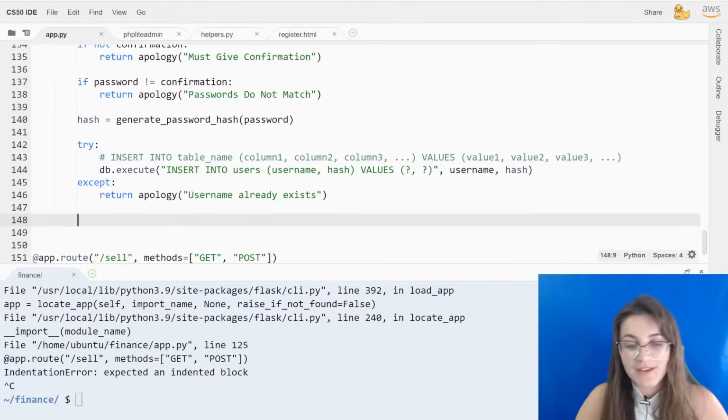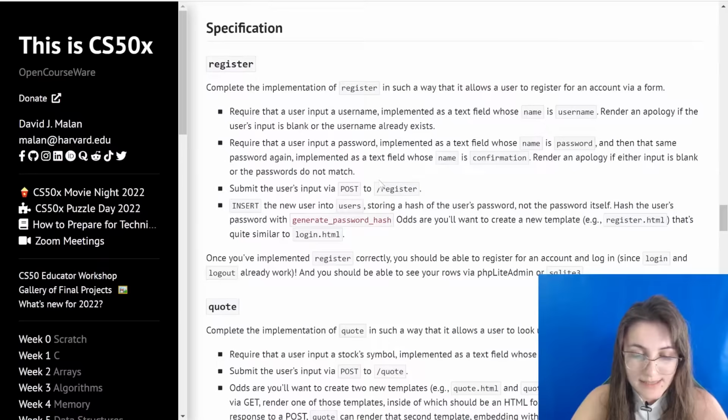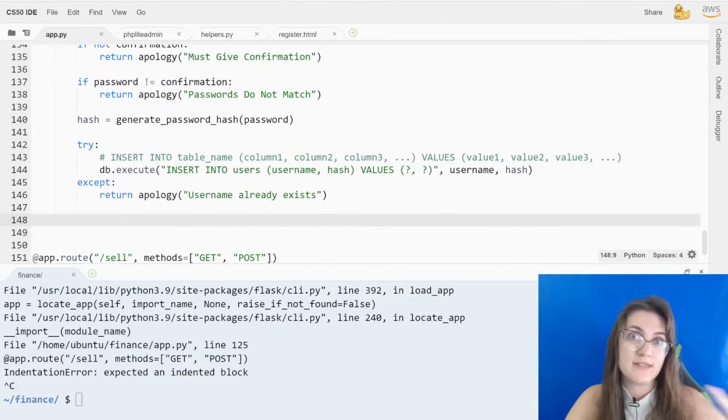So this is the first part. We are almost finished, okay? So let's see the last part. Once you've implemented register correctly, you should be able to register for an account and log in. And you should be able to see the rows, and so on. So now we have to do the following. This is one part that you can add as a personal touch.